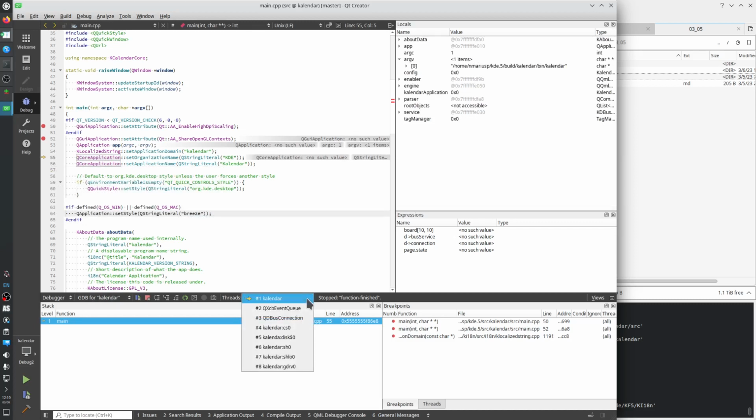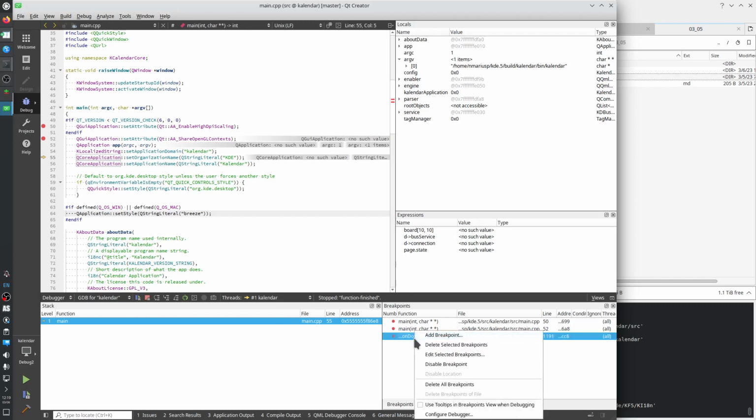This is the list of threads. You rarely use it. And this is the call stack. This is the list of breakpoints. You need to clean up the list of breakpoints from time to time, because the breakpoints disappear from here only if you delete them.